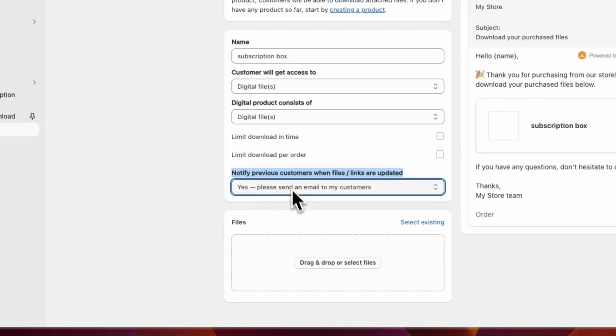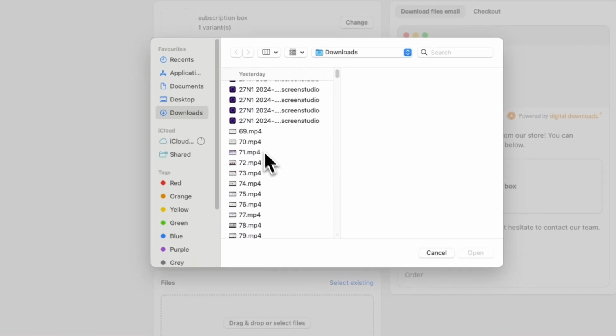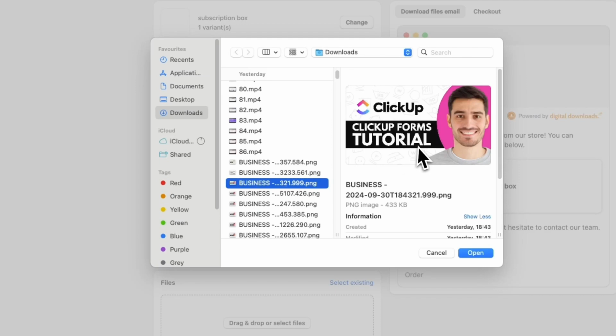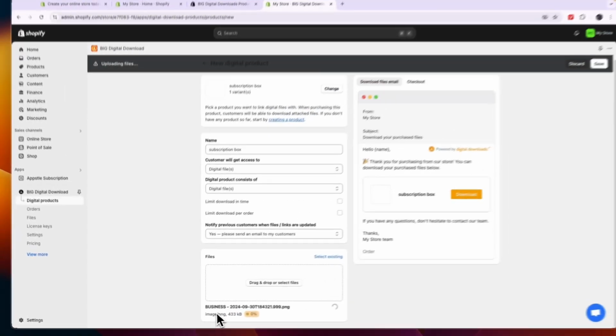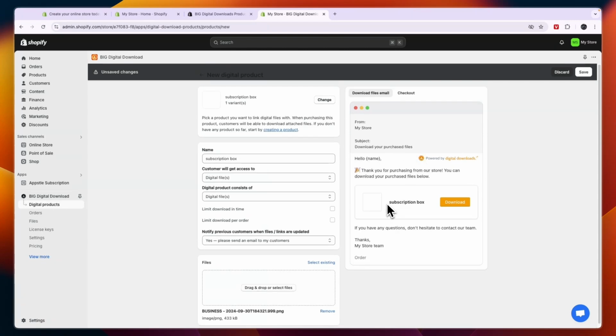So then they will send an email, and then here just upload your ebook. And again, it can be up to 500 MB in the free plan. For example, this could be my file, but you just want to upload your ebook. And then after you do that, over at the right here, you will see a preview of the email that people will get when they purchase the digital product.